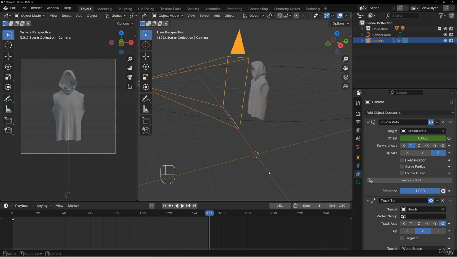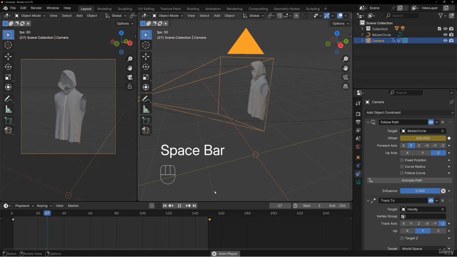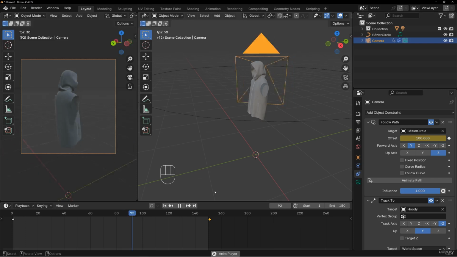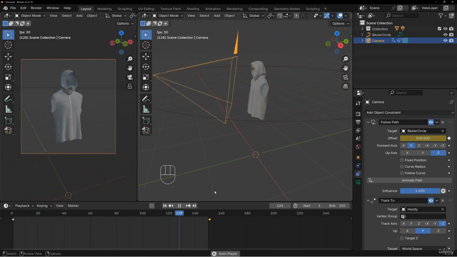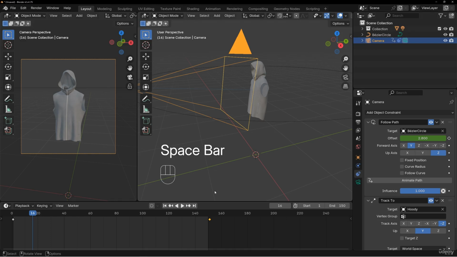Set the offset of the follow path constraint to 100. Click the circle next to the value field to insert a keyframe. This sets 2 keyframes. Now let's play the animation. To play, press the spacebar or click the play button on the timeline. You can see the garment rotating in the left viewport. Press the spacebar again to stop it.